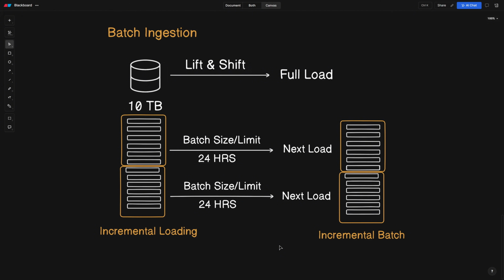I hope this entire picture is now crystal clear, because this is the backbone of your fundamentals. Batch ingestion, incremental loading, incremental batches, batch size, all of these things. Make sense? Very good. So this is a very high level overview of our batch ingestion.